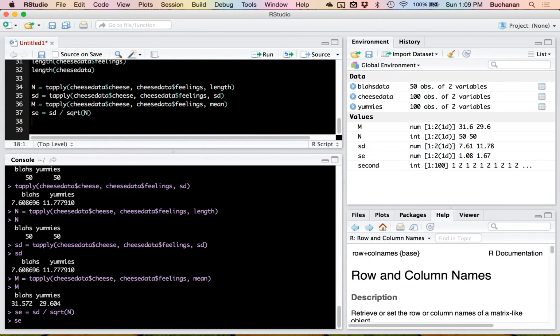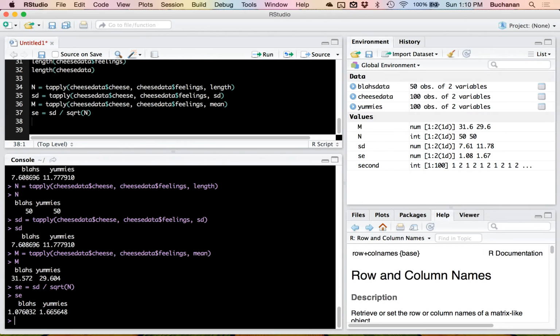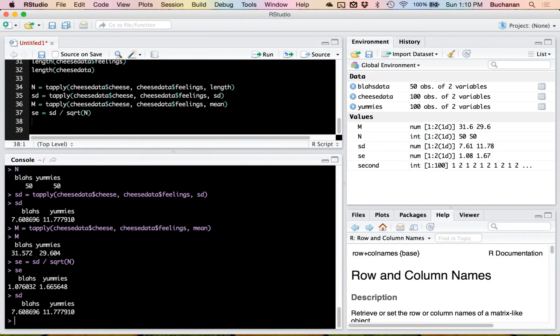How can I check and make sure I've done it correctly? Well, you could do some math, but it needs to be smaller. So here are my SDs, 7.61, 11.78. Your SE will always be smaller because you're dividing by another number. If you have a really large sample size, they'll be much smaller. If you have a small sample size, they'll only be a little bit smaller. And that takes some getting used to seeing. But it looks right, so 7.6 divided by the square root of 50. Having a 1-point standard error kind of makes sense.